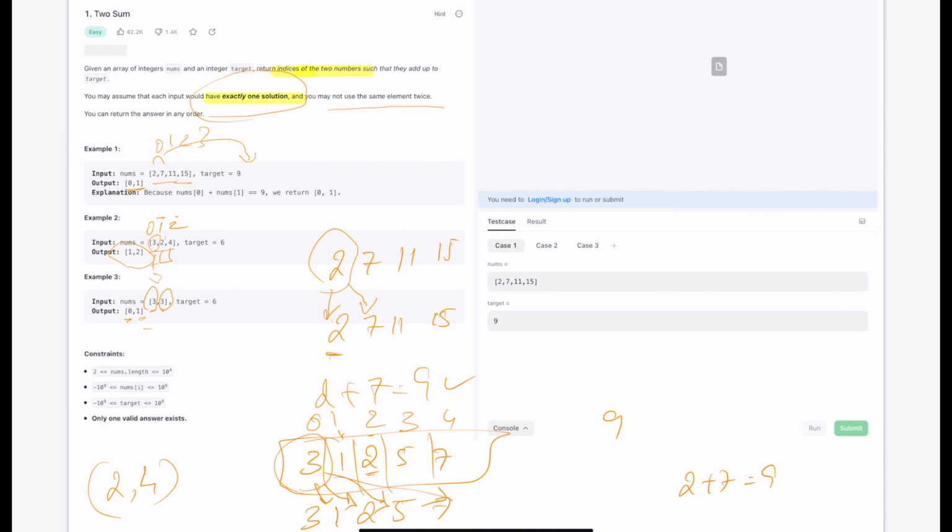So the first condition is that it will always have exactly one solution. So there will always be a solution, and we should not use the same element twice. So I cannot add 3 plus 3, 1 plus 1, 2 plus 2. I can only add 3 with every other element, and 1 with every other element except 1, and so on. So let us try to write the pseudocode first.